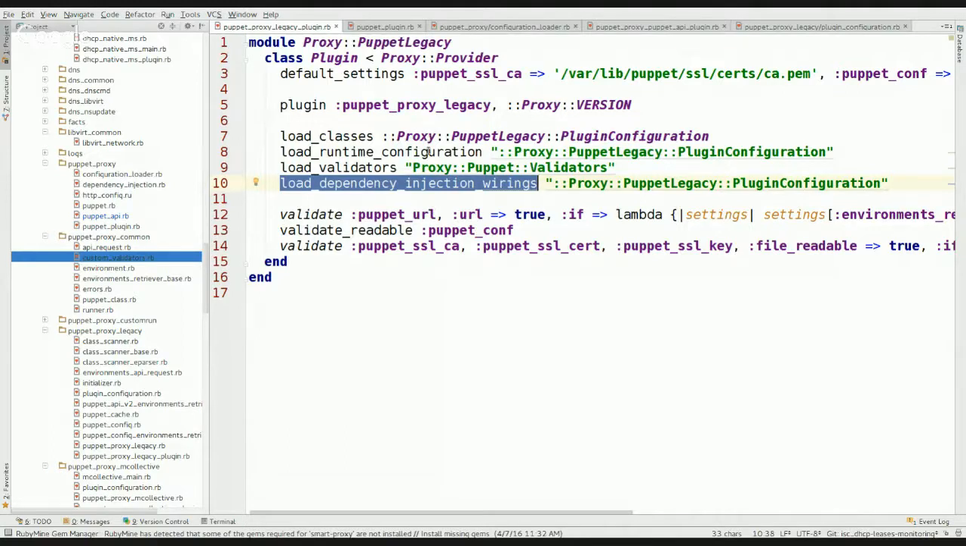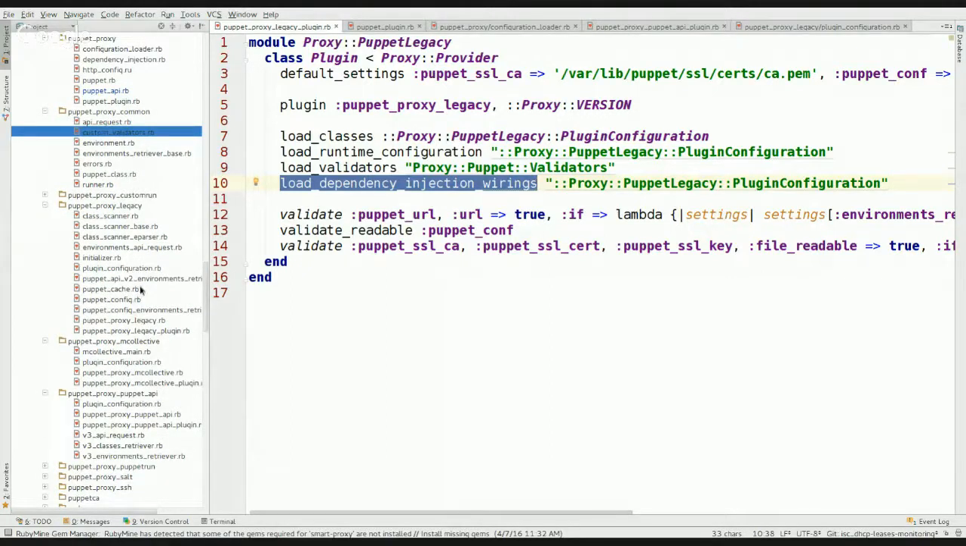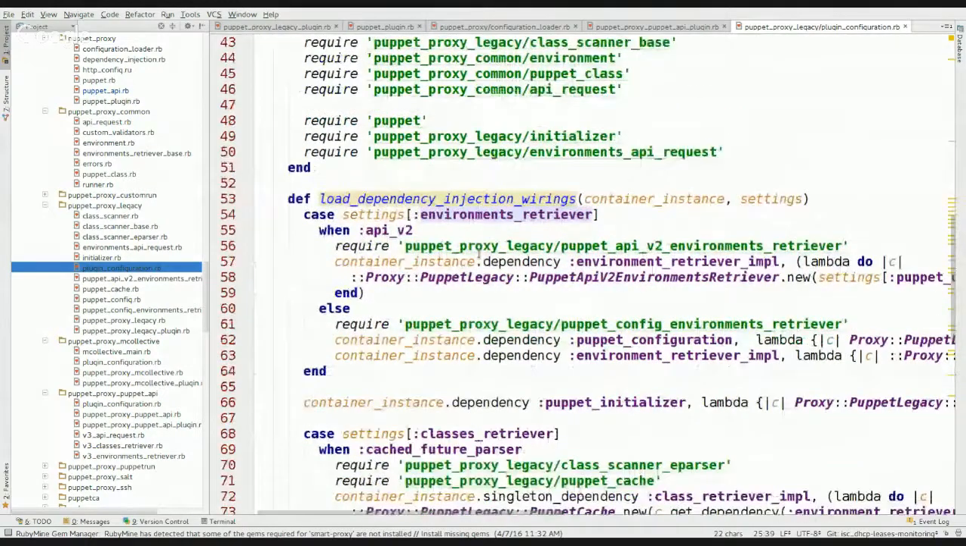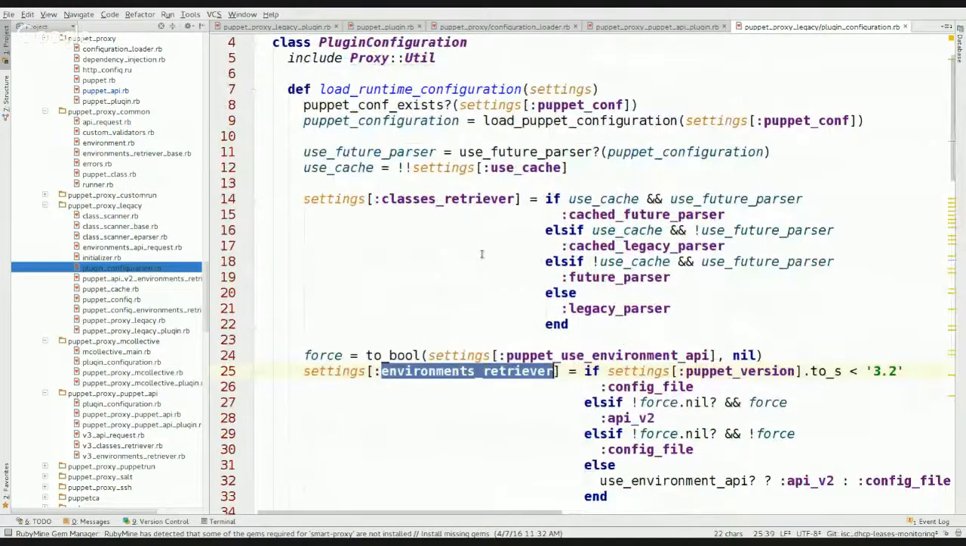So we're looking at the main, no, we're looking at the legacy provider. So here it is. If you remember, there were a whole bunch of settings defined or appended when we were just loading the module. So for example, classes retrieval, environments retrieval, etc. So now we're going to define various implementations for these retrievers based on what we figured out here.